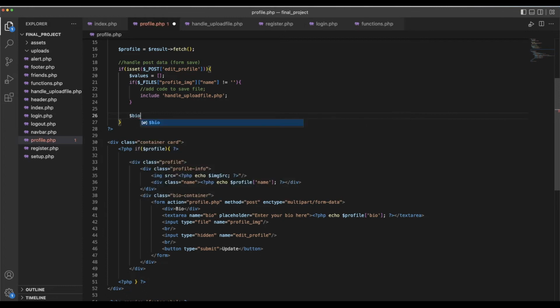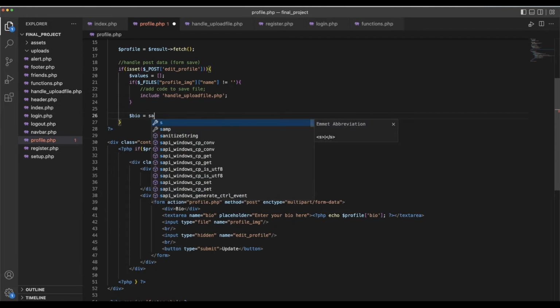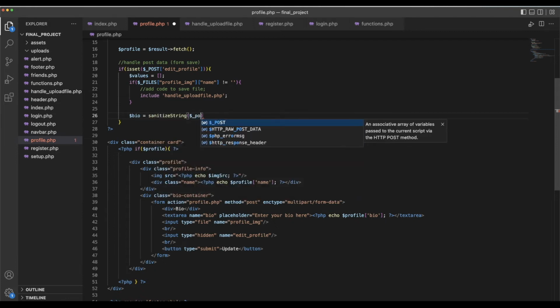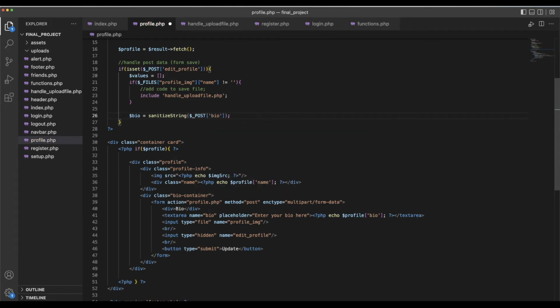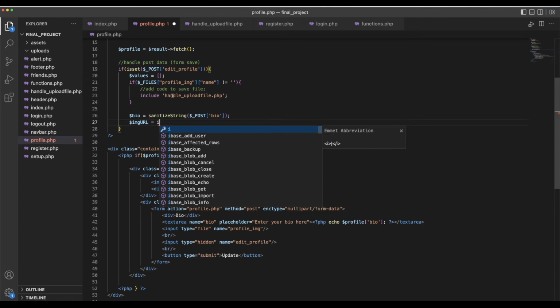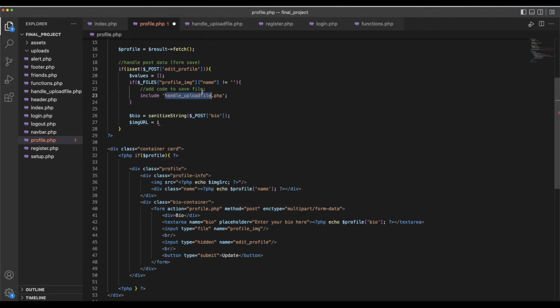Assuming we carry on there, we go to bio, create a variable called bio where we'll sanitize a string that the user has added, and that will be post bio, and save it to a bio variable. And then for the image URL, we'll check from this file, if the upload was successful, we'll return a variable like upload okay, and then using that variable we can check if the upload was okay or not.